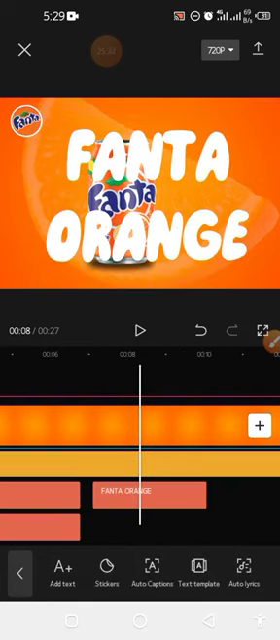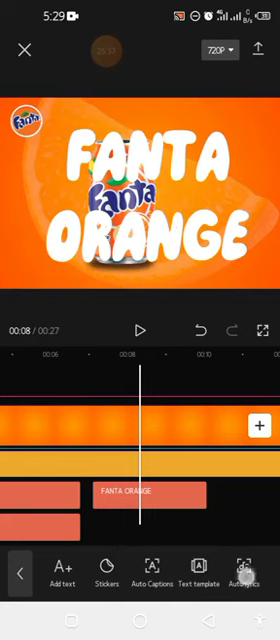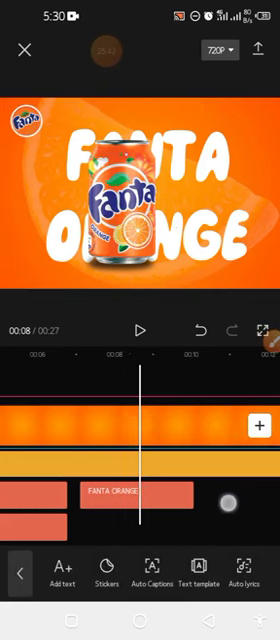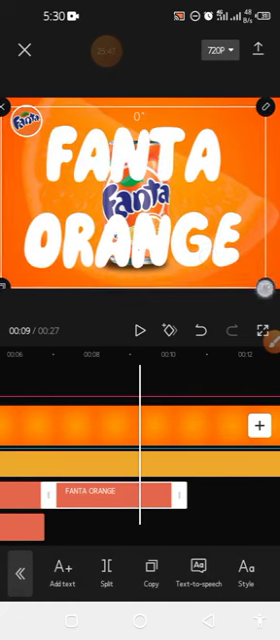So you can see that the text is over the Fanta bottle. So to take the text back of the Fanta bottle, you tap on the Fanta layer. Okay, this is what will now happen. Okay, so let's take this text a little bit here.